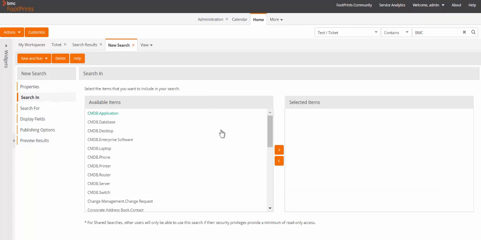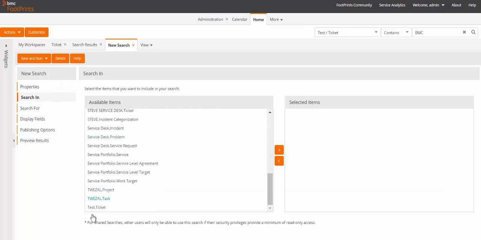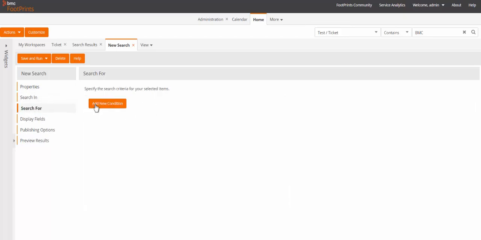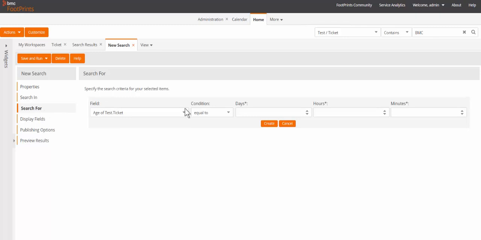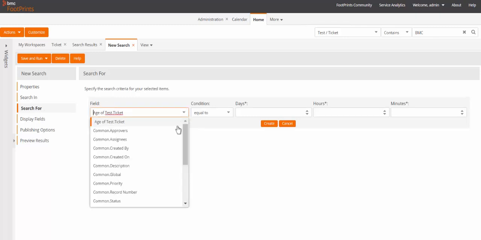So at this moment, I'm going to put shared just to make sure that everyone is able to see it. Search in, and I'm going to put the container we're going to be searching on. For example, at this moment it is test. That is the name of a container or workspace, and ticket, that is the record definition that I want to search for. Now, in search for, we're going to make sure that we add conditions to narrow down a search.